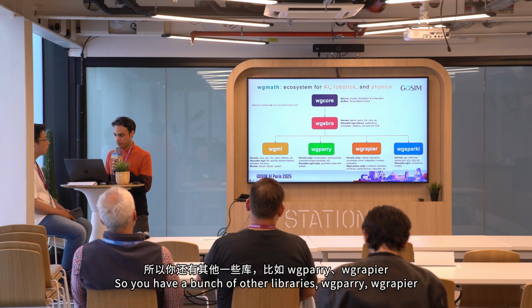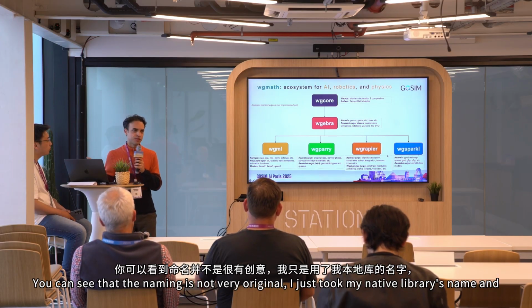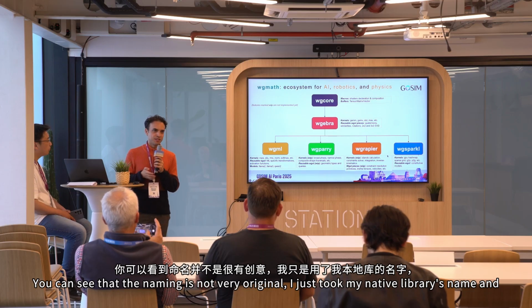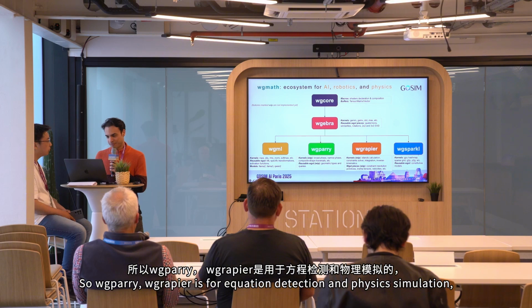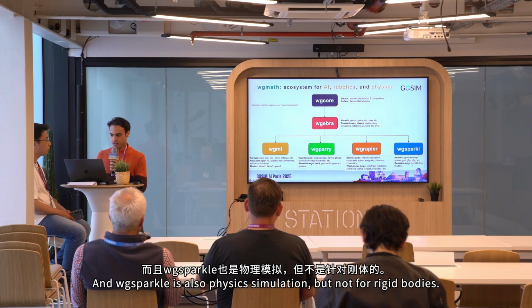So you have a bunch of other libraries, WGParry, WGRapier. You can see that the naming is not very original. I just took my native libraries' names and added WG at first. So WGParry and WGRapier are for collision detection and physics simulation. These two don't have much yet. And WGSparkl is also physics simulation, but not for rigid bodies.